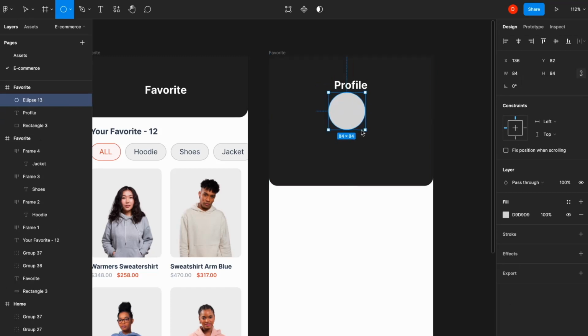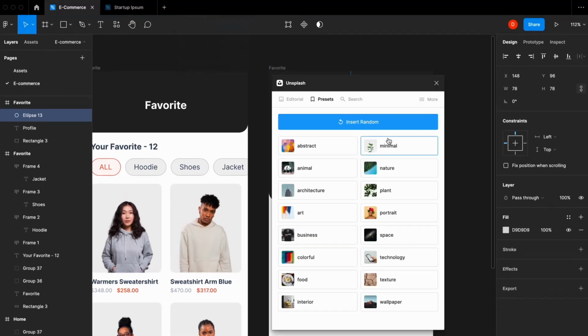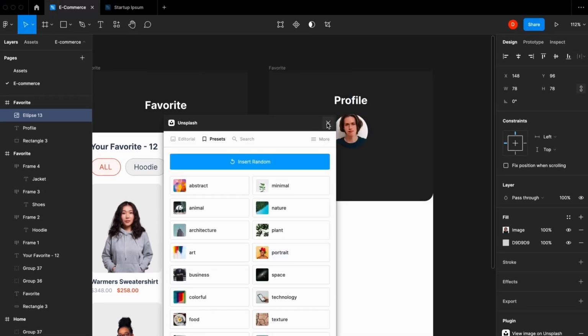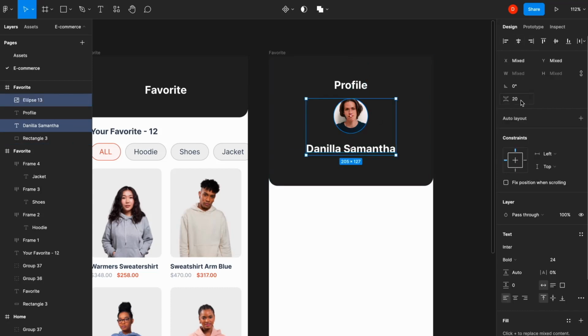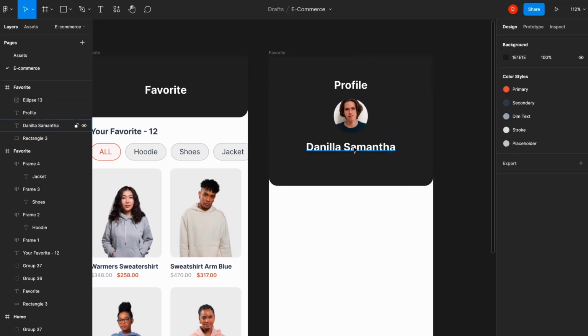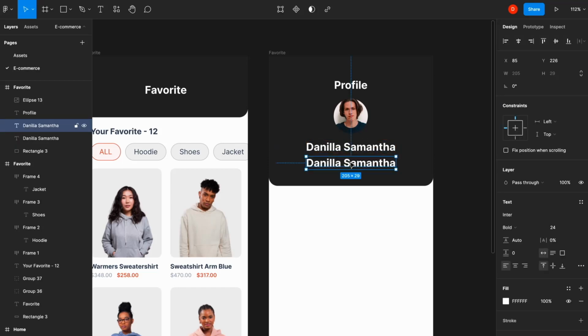Select the ellipse tool and create an ellipse. Add an image for the profile picture. Add a new text label for the name. Align it properly. Select the image and the text label and give a horizontal space of 16. Duplicate the name text label and change the text to email. Align it properly. Change the font size and style.